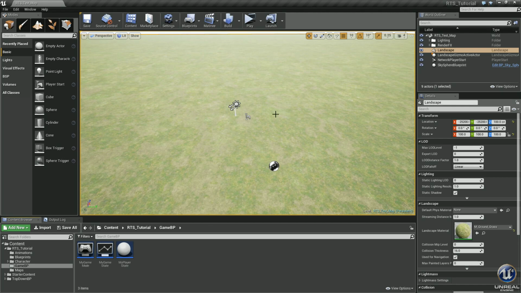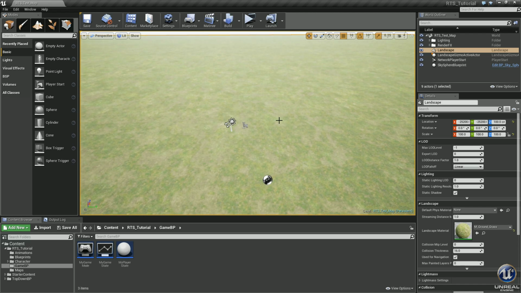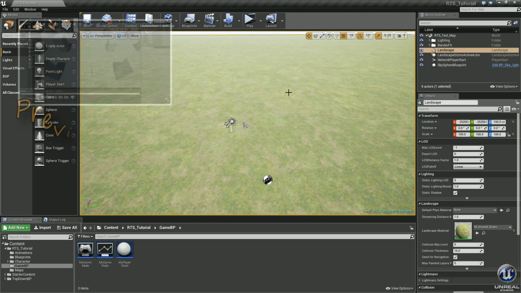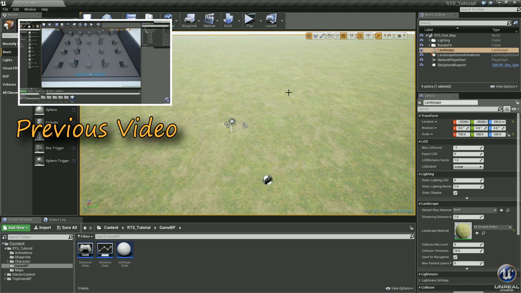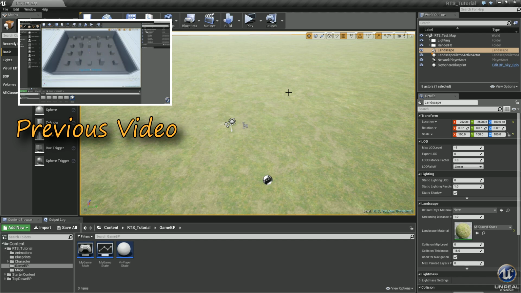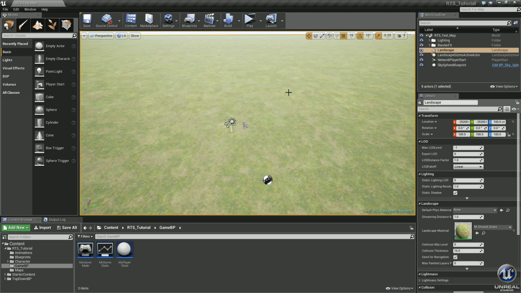In the last episode, we set up a few basic blueprints. We got a game mode, game state, player state, and this landscape, and we just set up the world in preparation for everything else. If you haven't seen that yet, check out the video that is playing in the upper left-hand corner right now and get caught up. All right, now that you're all caught up, let's get this thing started.